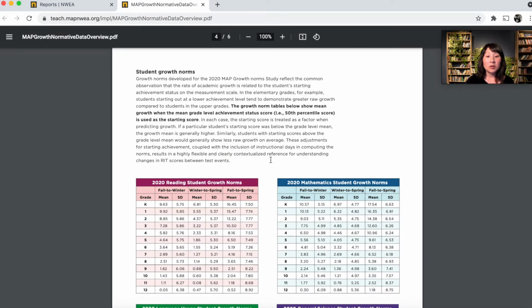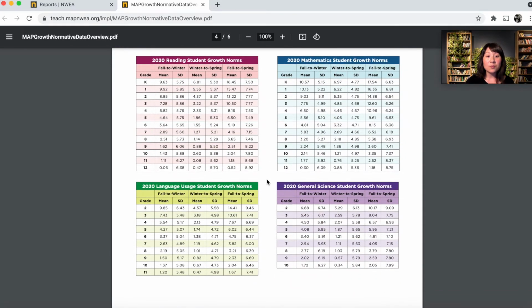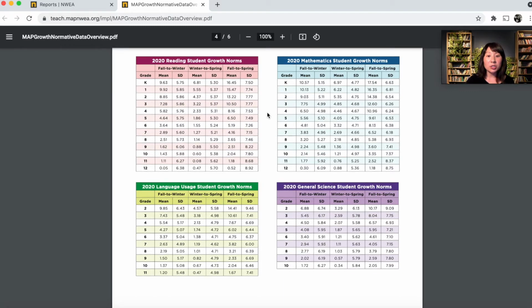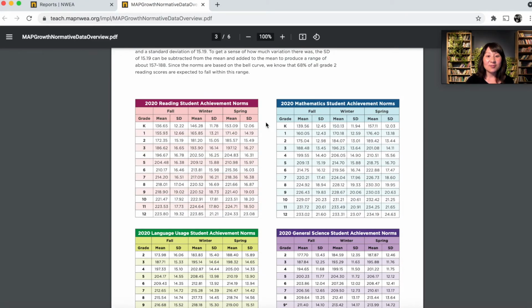So as we know, the beauty of MAP testing is that it is a formative assessment. We want to see growth and we want to see our students learning. So we have these charts that tell us what the average growth we should have from fall to winter test, winter to spring, fall to spring, for all of the grades for the subjects. So every time our students take the test and we receive the results, we want to pull out these charts to compare how our students are doing to the rest of the country.